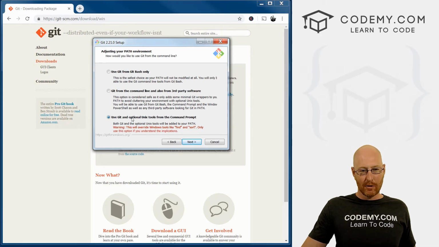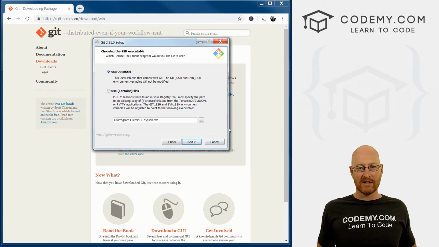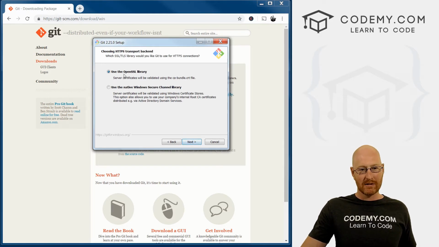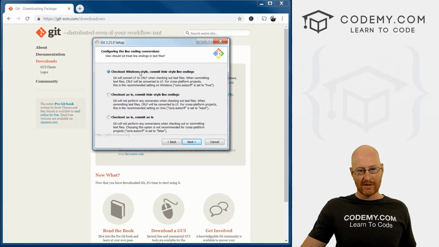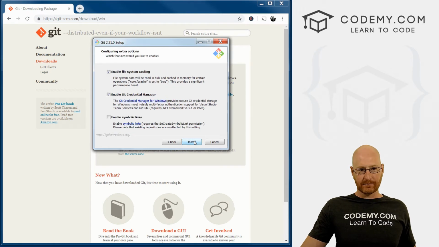Next, we want this bottom button to be checked. It's the default one, so click Next. And again, we want this checked. Also the default. SSH is a secure key thing that we're going to be using to connect to things like Heroku and GitHub.com for version control. We'll talk about that later on. Same thing with this OpenSSL library. We want that checked. And this top checkout window style doesn't really matter, but we could just go ahead and leave that as the default. Same thing with this MinTTY thing. And finally, leave these two default.